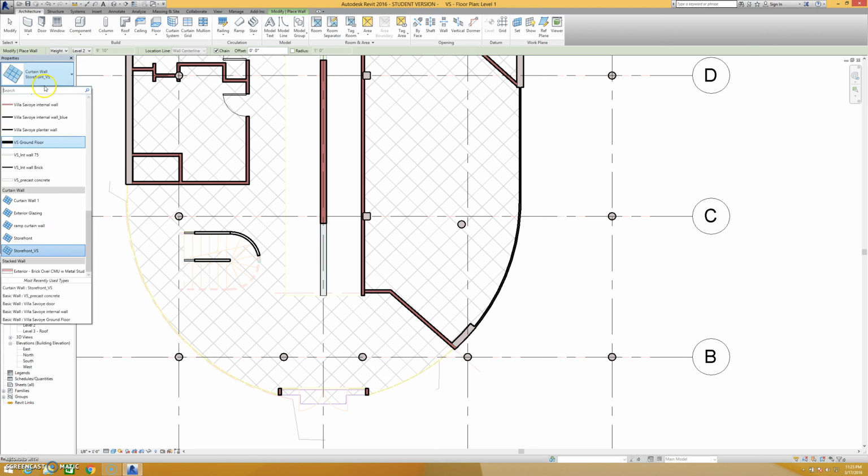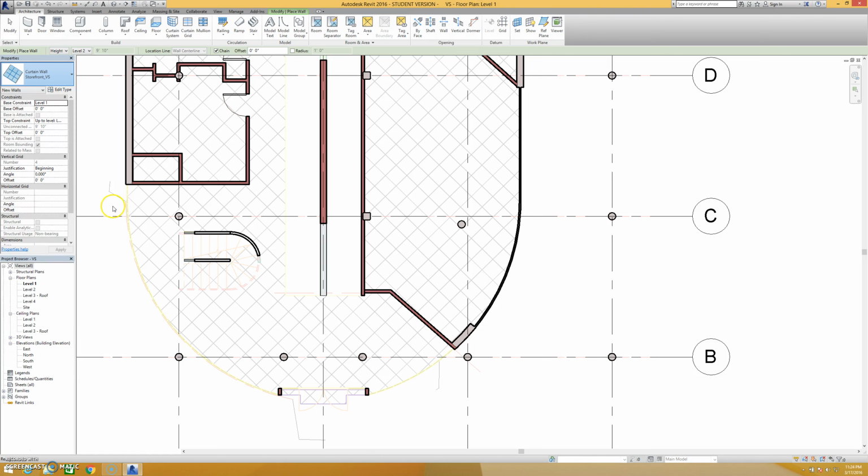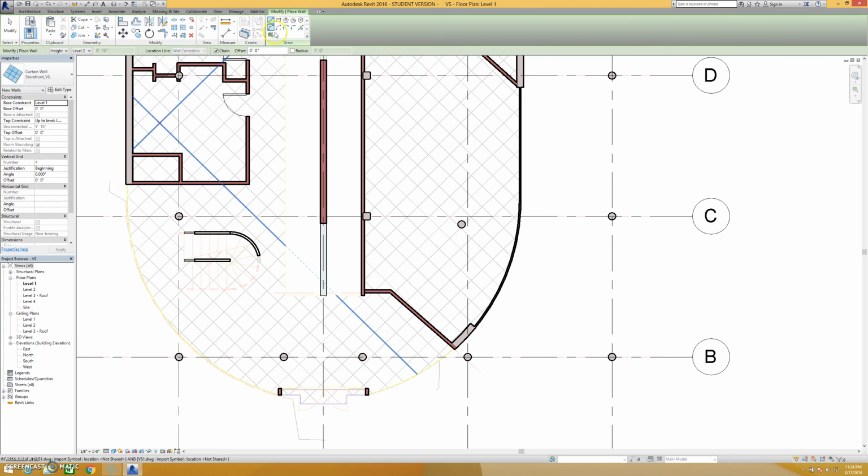But for our use for this particular house, we're going to use the regular curtain wall, and the one that I've selected is the Storefront VS, which is the one that came with this project. So just like any regular wall tool, if I go into modify here, I've got lots of different options for how to draw this wall, just like a regular wall.